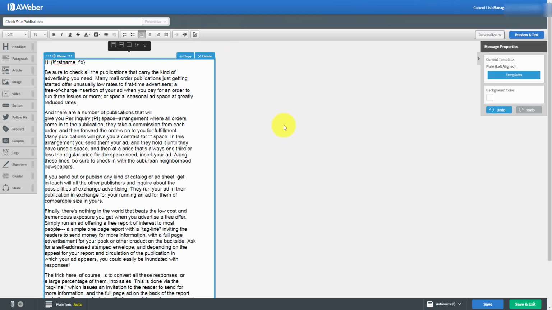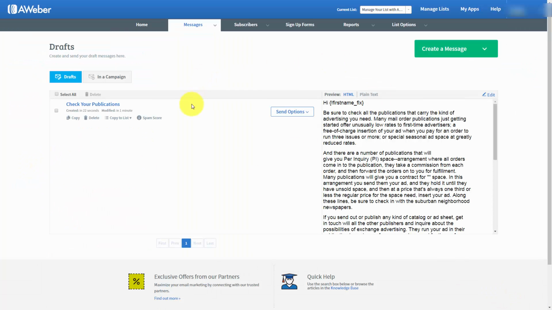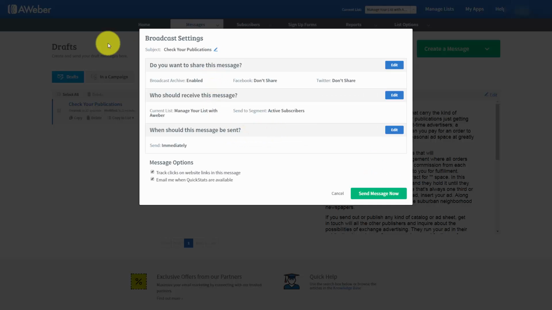So we have now composed our email and we're now going to click Save and Exit. And we're going to send out this email as a broadcast to our entire subscriber list. So what we're going to do is we're going to go to the Send options and we're going to schedule a broadcast. Now, you'll notice that if you decide that you want to change the subject line, you can actually change it in this field, or you can leave it as it is.